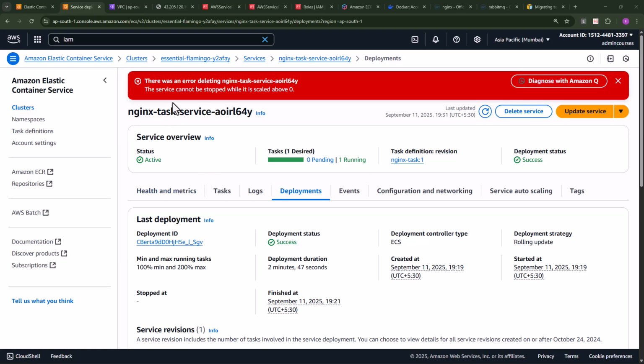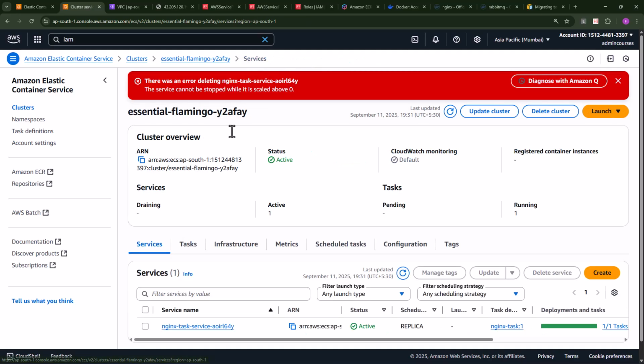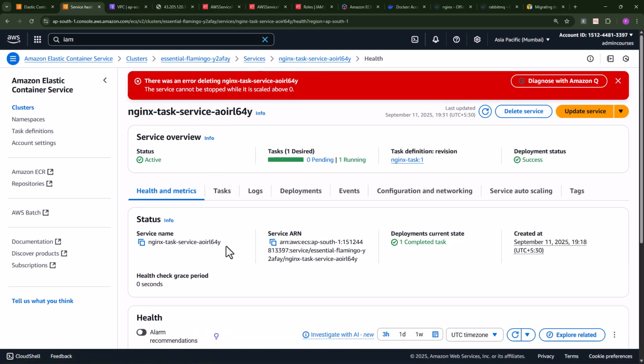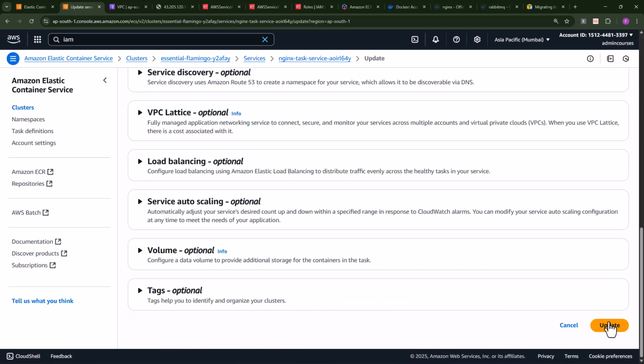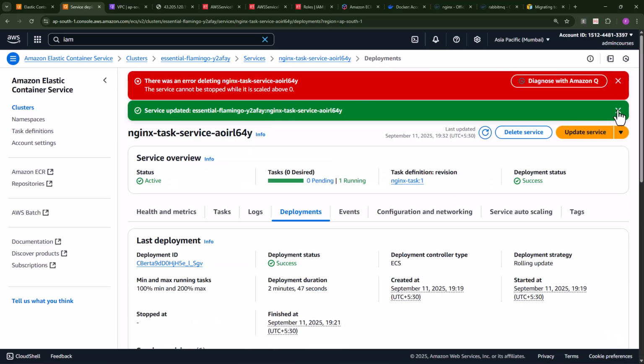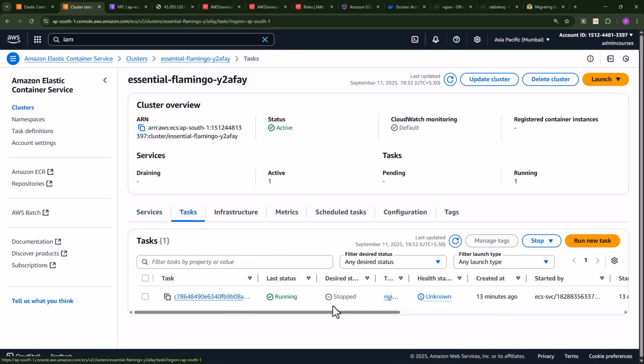So if you see this issue, you go to services. Inside services, if you see this sort of error log, click on update service, and here, where you have desired count, desired count is desired tasks. So here I'll update this desired task to 0, and I'll say update. The moment you update, the service is updated. Now come over here to services. If you see tasks, you will see this is stopped now. You can see last status was running, so this will be stopped now.